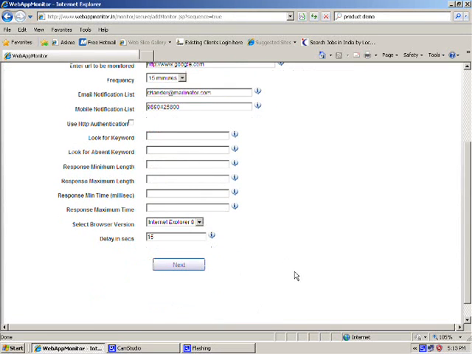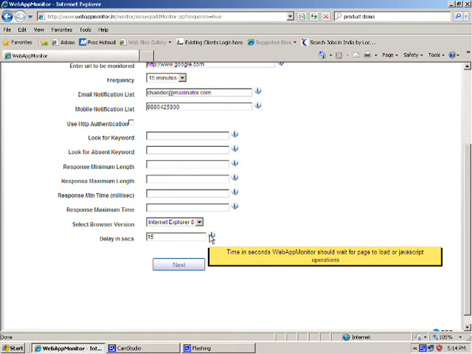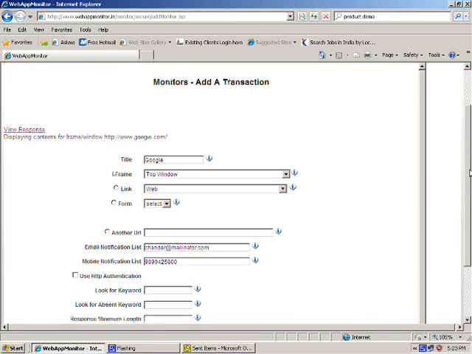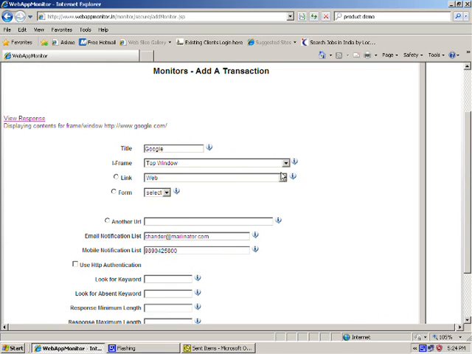Using select browser version, you can select which browser WebAppMonitor should emulate. Using the delay in seconds text box, you can tell WebAppMonitor that it should wait for Ajax and JavaScript to complete. Here you can specify the maximum number of seconds it should wait for the script to complete. Click on Next and WebAppMonitor would try to fetch the URL.